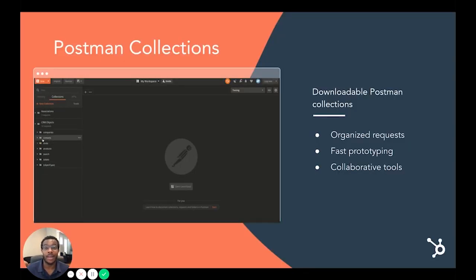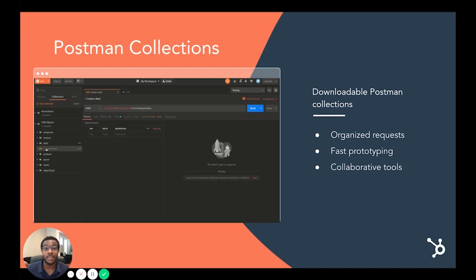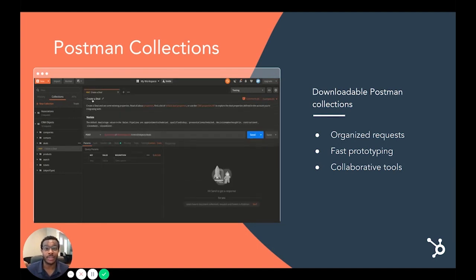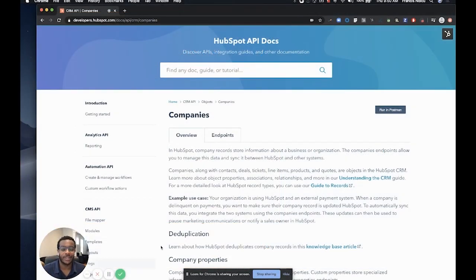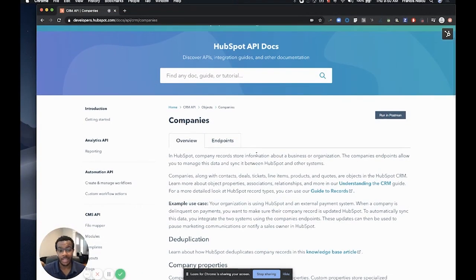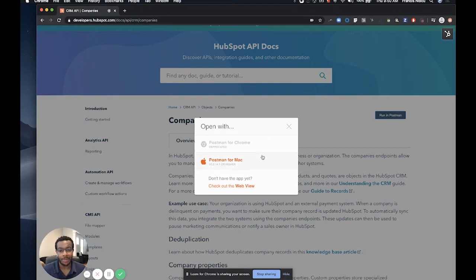And finally, the doc site now supports downloadable Postman collections. This means that developers can now collaborate with teammates and rapidly prototype with the API. Want to see it in action? To access these new Postman collections, go to any docs page with an available API and click this Run in Postman button.